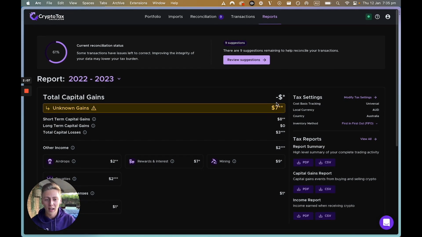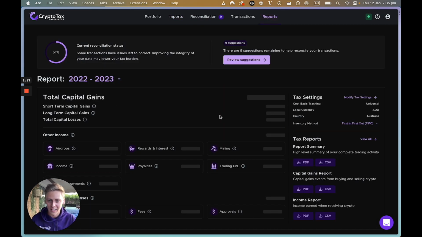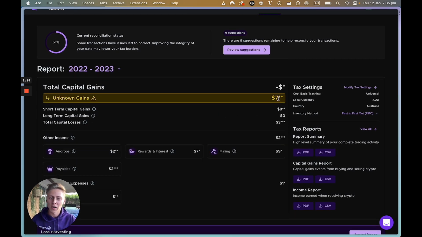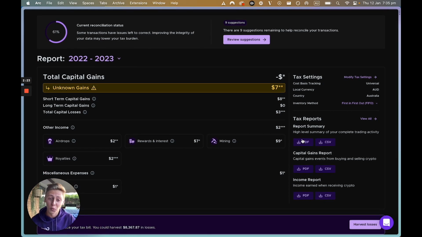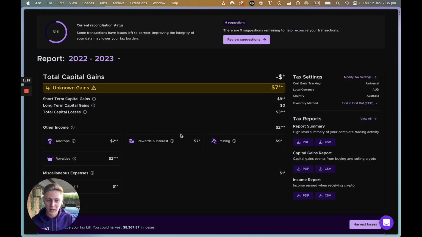Now, users are able to view on the report page their own personal data, which adheres to what they have imported into the app, which means that you can now get an idea of how your tax figures may be before even downloading and generating a report. Of course, it's worth mentioning that if you would like to generate one of our reports, you will need to upgrade to the paid feature of the app, and that hasn't changed.